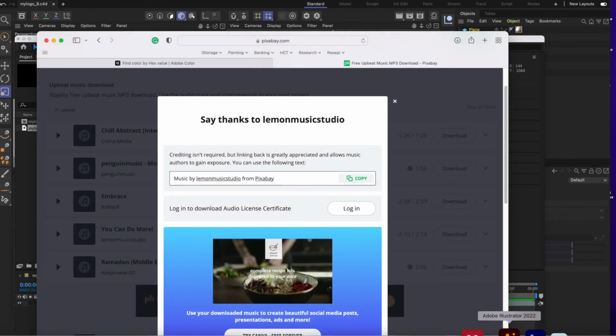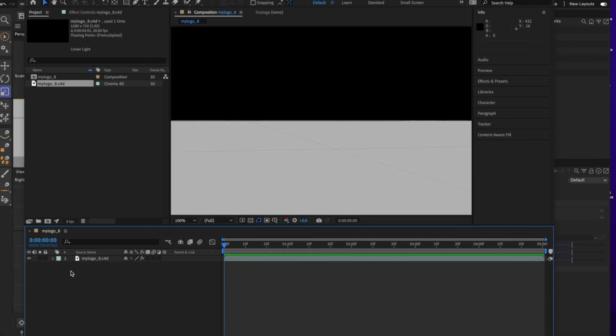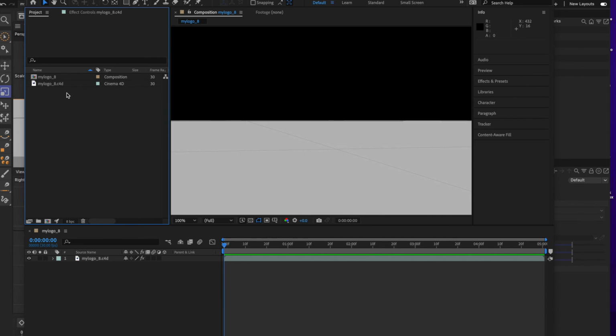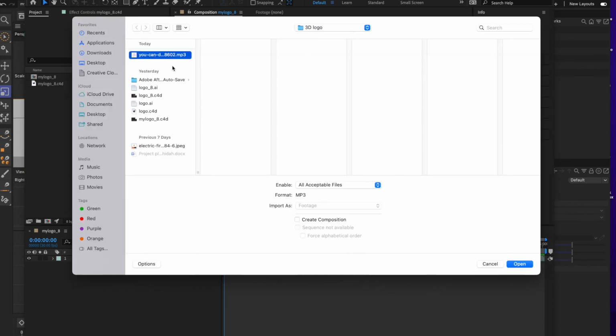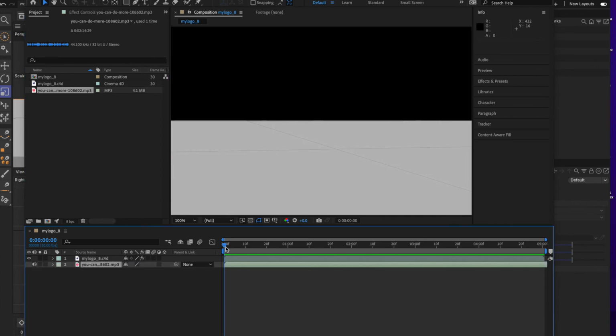Okay, then go back to After Effects, and here you can double click in the project panel, and then you can bring in this music. Okay, so you bring this down, and add a few settings. Okay, the audio levels. Let's say I want to add 2 keyframes.